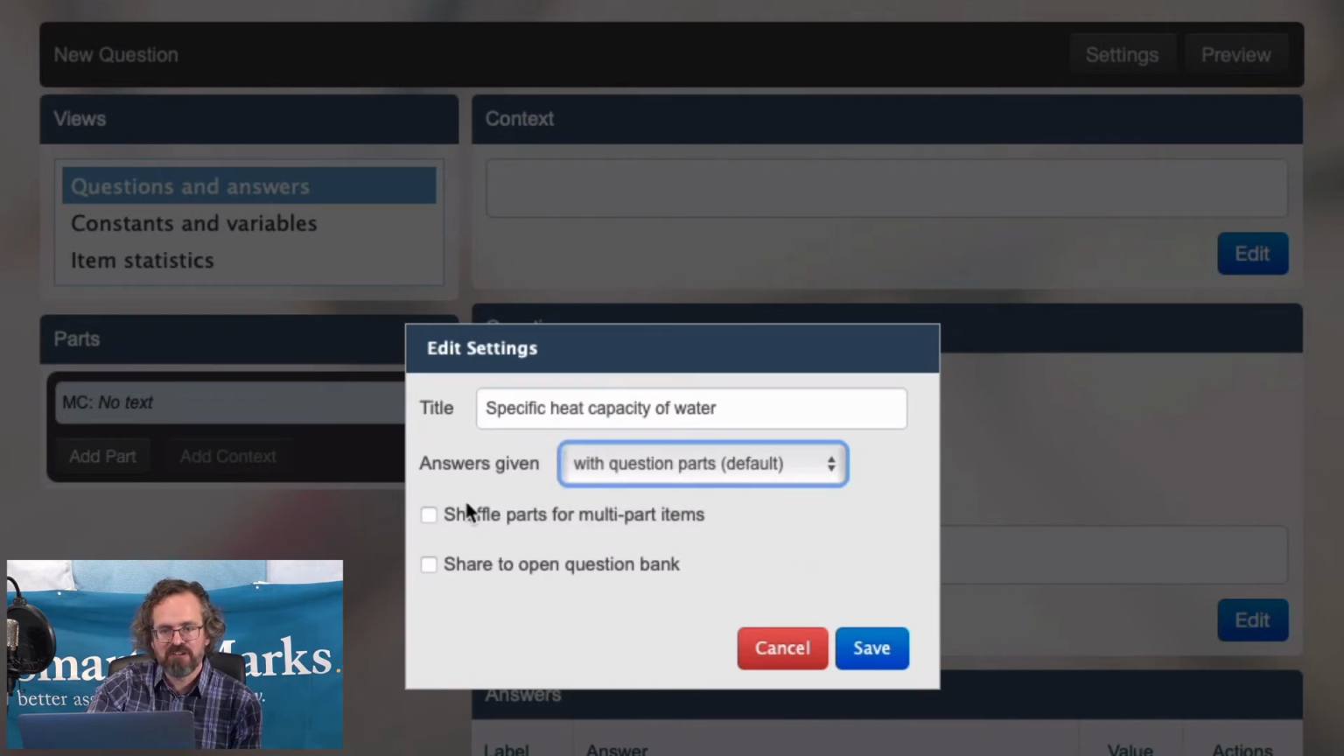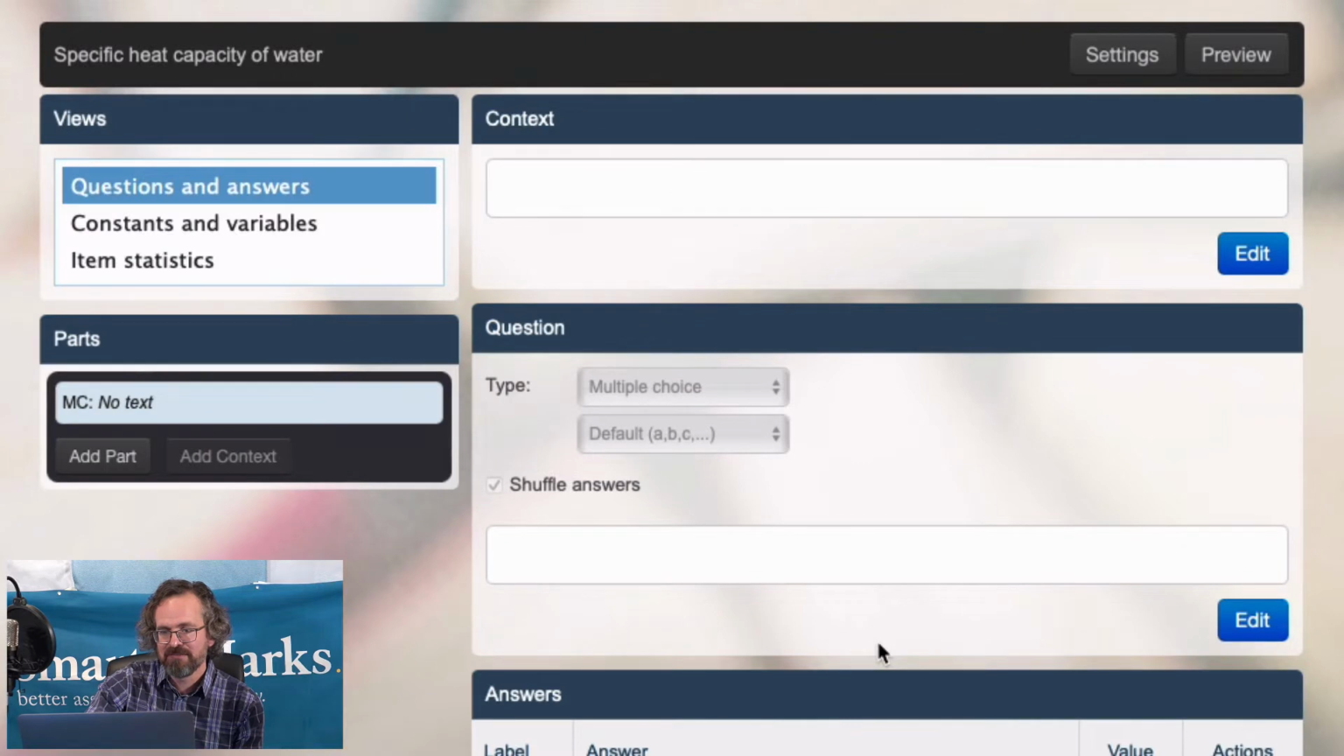We can choose to shuffle parts for our multi-part items, or we can uncheck that and have a narrative through this question. And then again, on individual items, we can choose to share those to the Open Question Bank as well if we want. Sharing to the Open Question Bank is always opt in, and always something where you can take any individual question and say, actually, this one I don't want to share. So I'm going to say save.